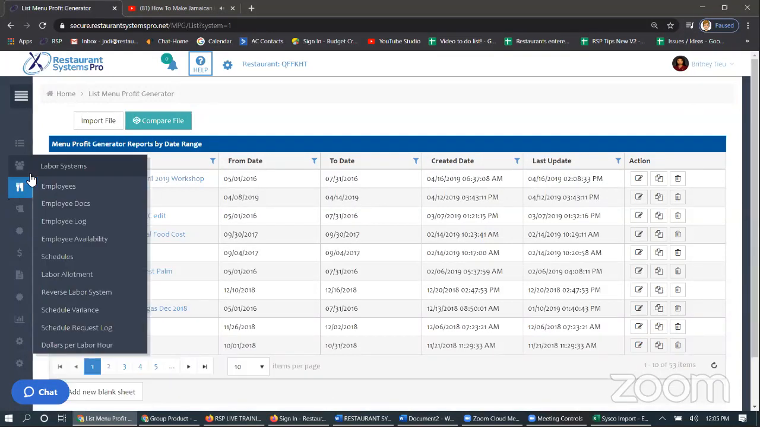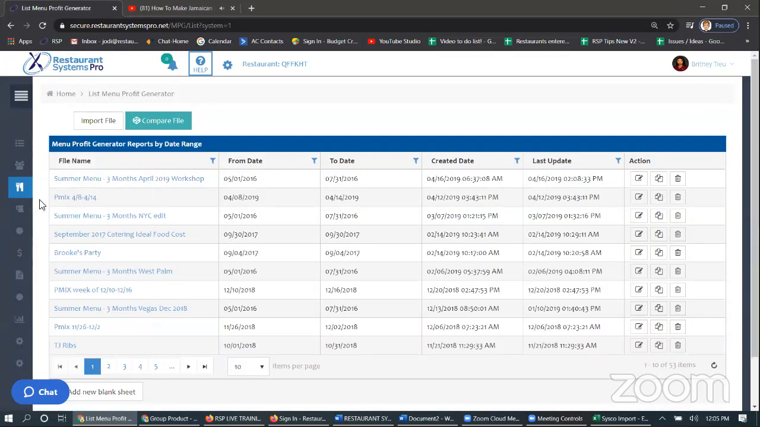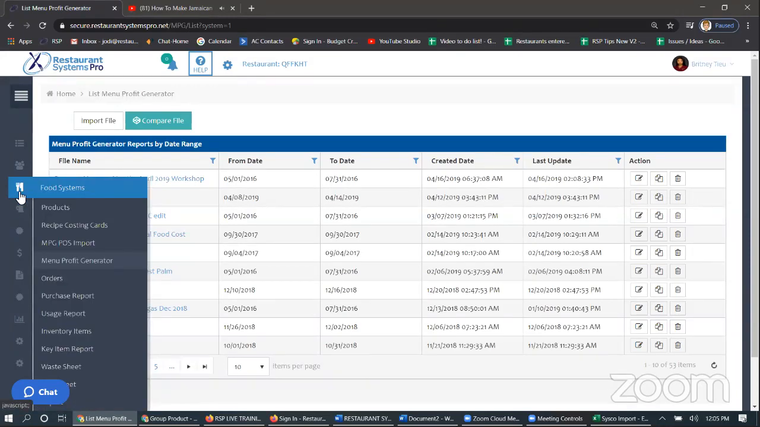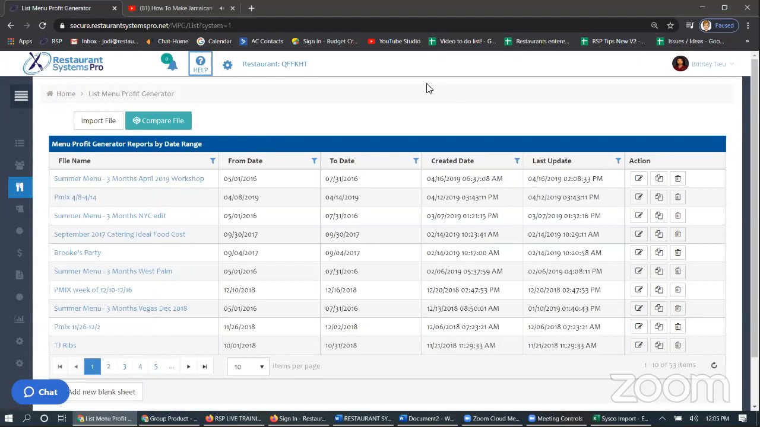It is just a lot easier just to go ahead and map out your recipe costing cards. It's tedious, but a lot easier in the future to just map out your recipe costing cards and get that over with. So just a heads up with that.